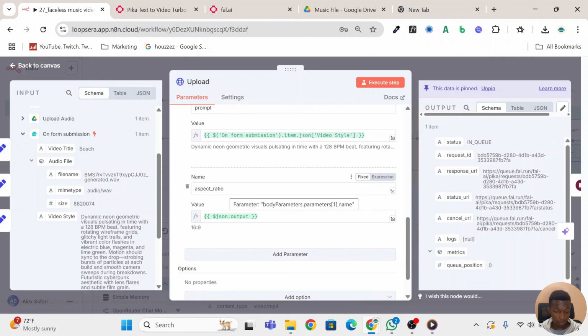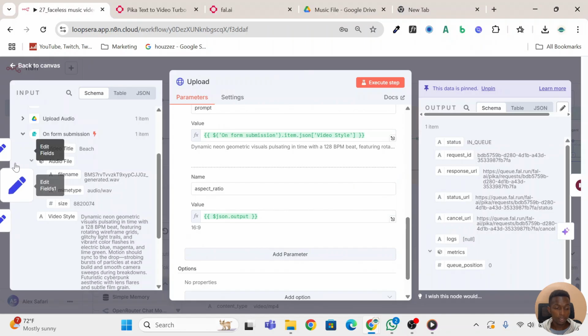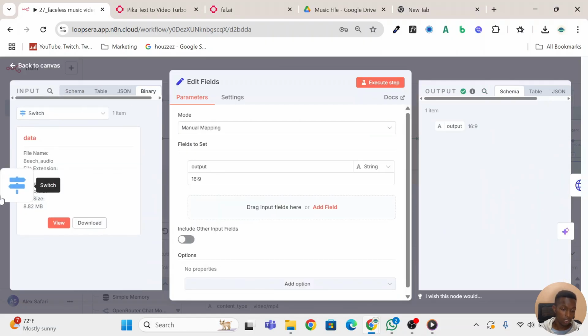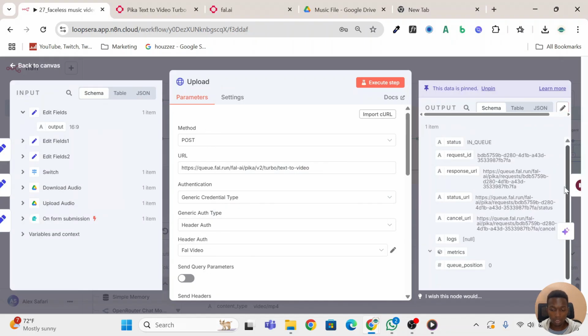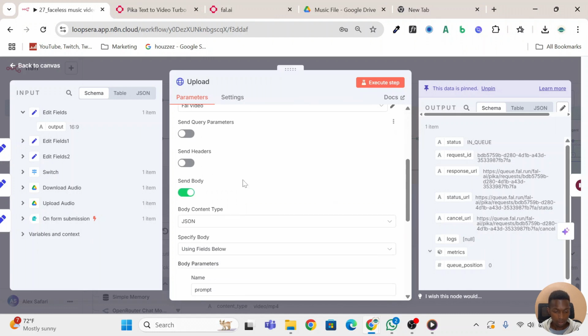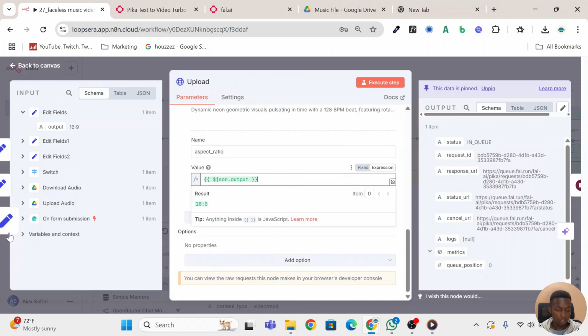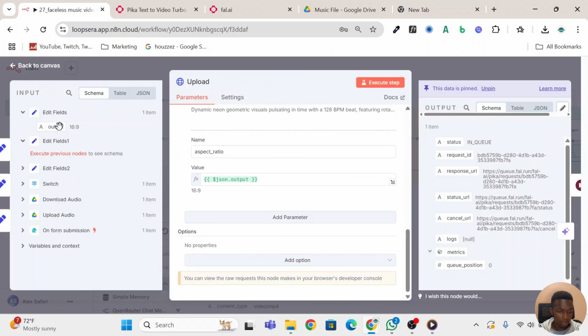Next, we'll need to specify the aspect ratio, and for the aspect ratio, since we had corrected the data in the previous node, we are reading the output from the previous node, which was this edit fields node. One tip, if you'd like to go back and forth between these nodes, you can also select them here. If you select it, you're going to go back to the previous node. And if you select this on your right here, you're going to go to the next node. And now for the aspect ratio, we'll simply drag and drop this right here. So the output, and you're good to go.